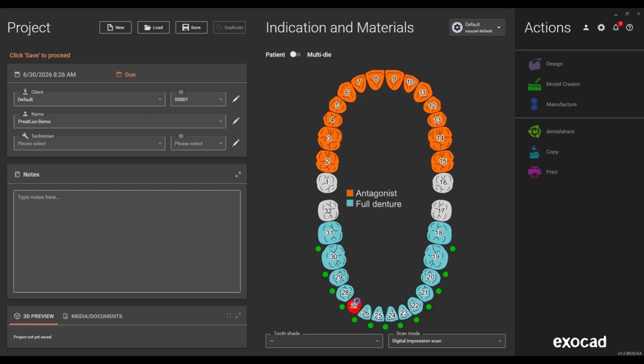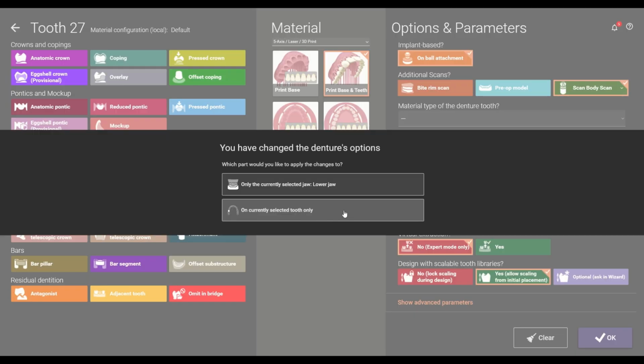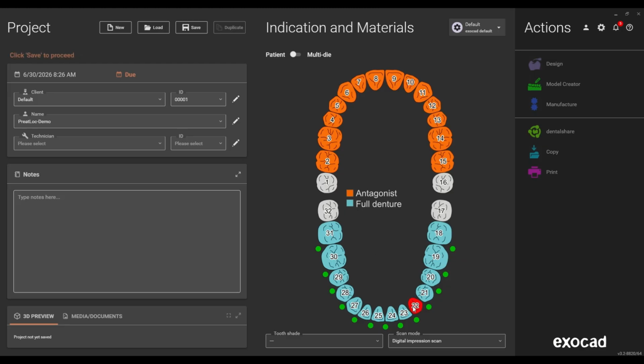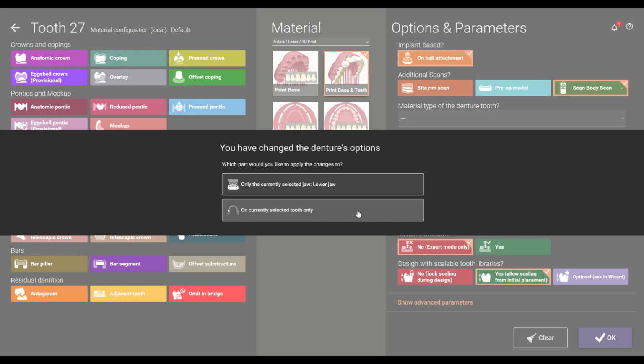Proceed to click on the first tooth that will have a PreatLoc Abutment on. The menu will reopen where you will need to click on the On-Ball Attachment option and make sure the Scan Body Scan option appears checked. Then click OK and choose the option that says On Current Selected Tooth Only. Repeat the same on any other teeth that will have an abutment, then save and click on Model Creator.